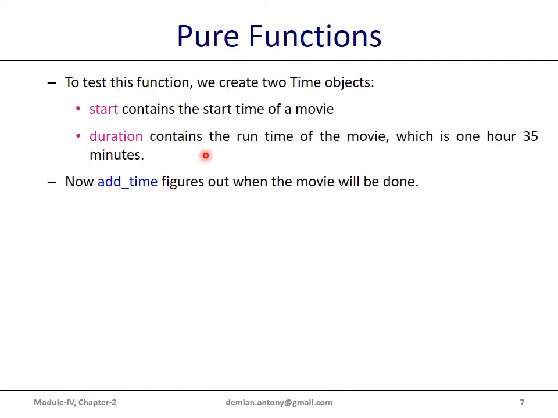To test this function, we create two time objects. One is start, to represent the start time of a movie, and the second is the duration of the movie. For example, if the movie goes for 2.5 hours, that is 2 hours 30 minutes and 0 seconds. By adding start and duration we'll get the movie end time or finish time. So let us figure out when the movie will be done.